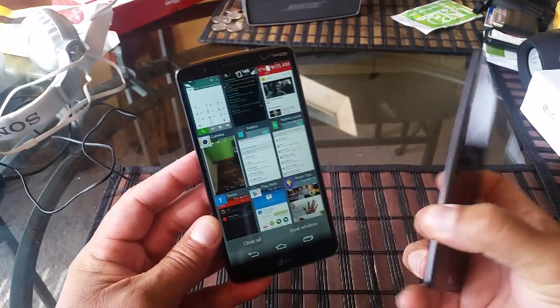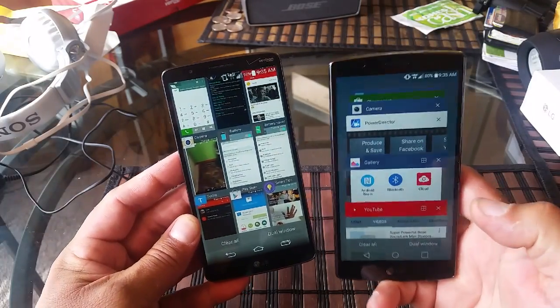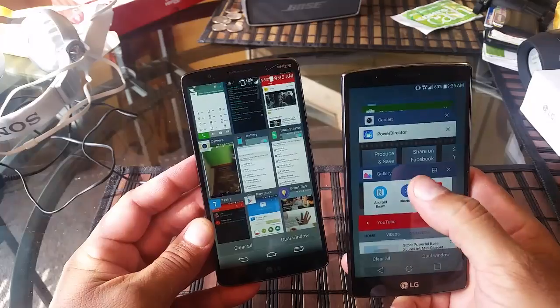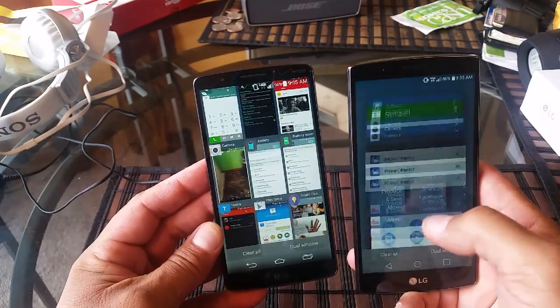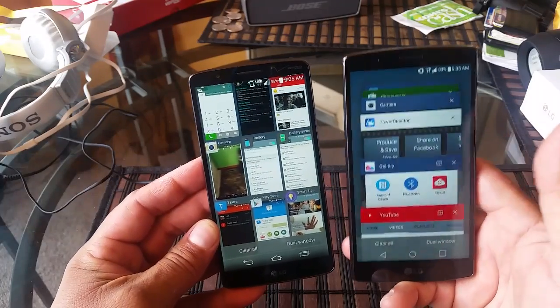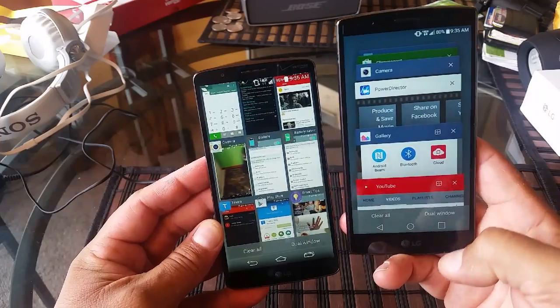On the LG G4, if we tap on the recent applications, this is how they look now. And I think this is the look overall for Android Lollipop every time you access the recent applications. There's no way to zoom in or zoom out anymore. And basically from this point you can clear all or do the dual window.